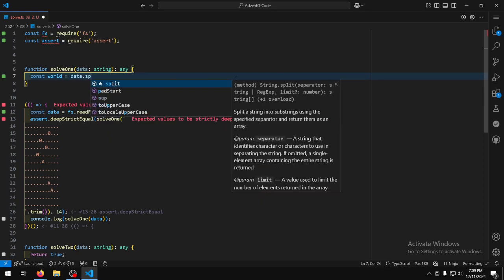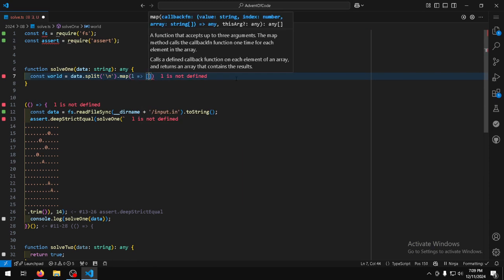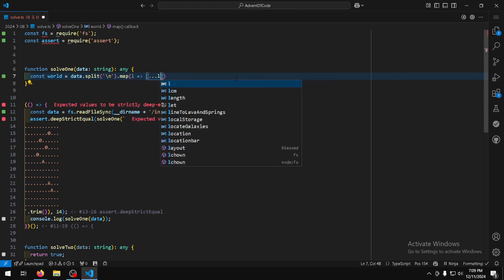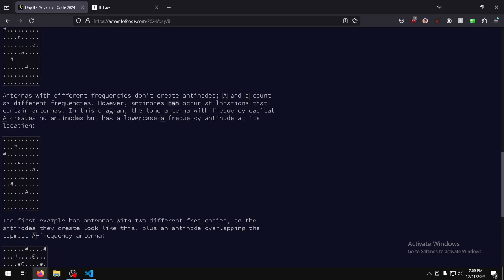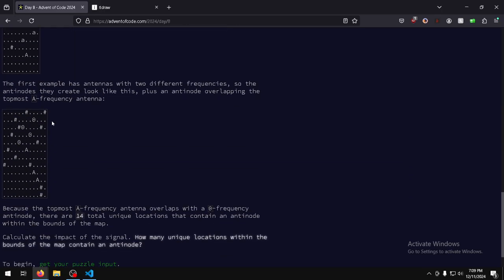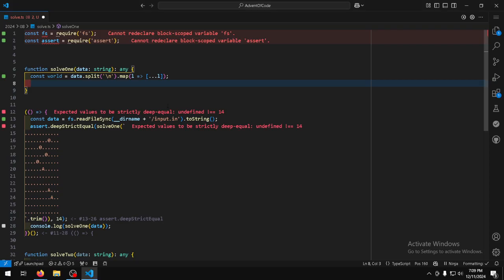So it's data, split, new line, map into array of characters. And now I just need to find the locations of all the antennas. And then all antennas of the same character, generate all pairs, basically. And then for all pairs, calculate hashtag locations and then just mark up the map a whole lot.